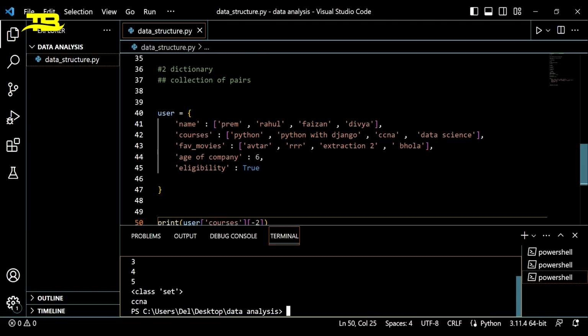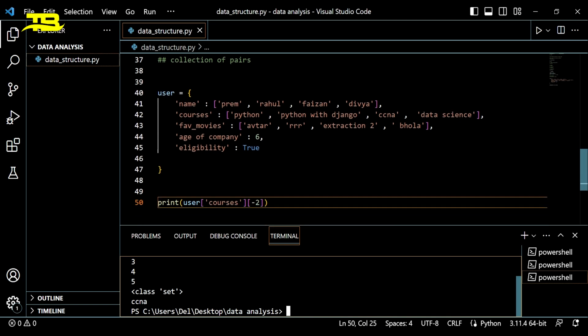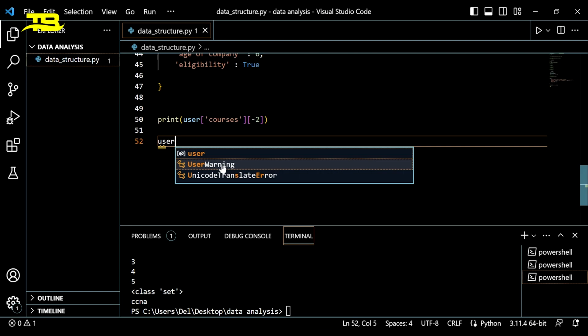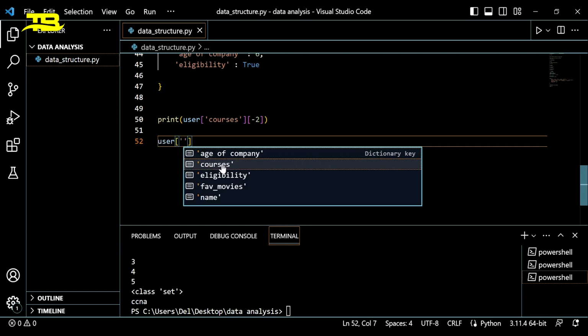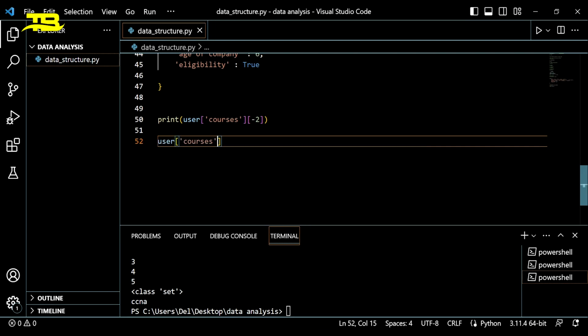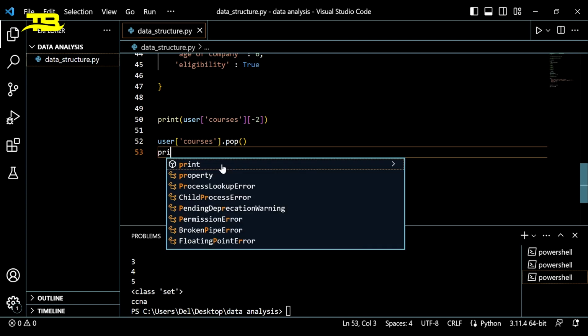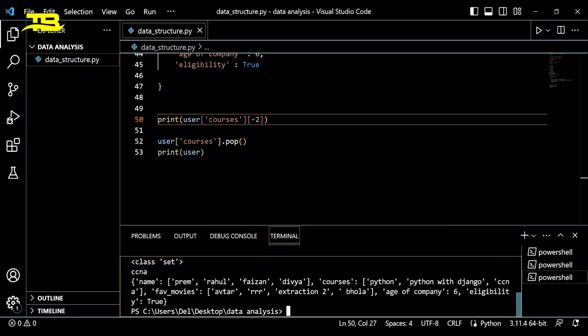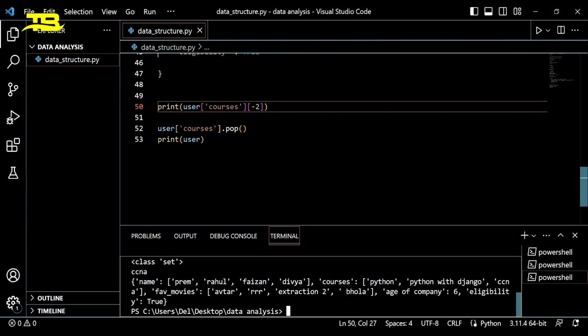Now, let's suppose you want to remove data science from this dictionary. So how can you? It's just the user, and then inside of it we have to go inside courses, and then we have to write pop. By default it will remove the last element. So if I print user, let's check whether my data science is removed or not. So yes, it is removed.